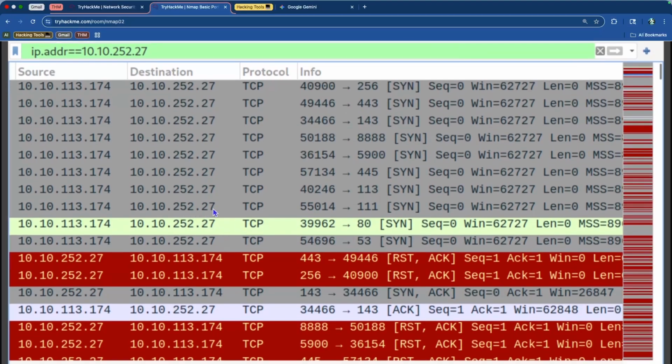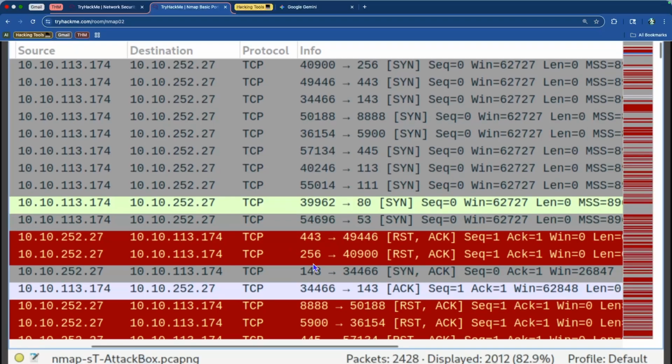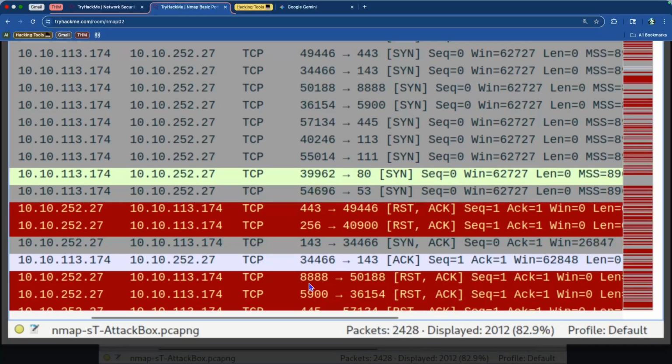And then the 25227 IP that you see right here starts responding, right? So when you see reset acknowledgement, that means that this is closed, right? So reset acknowledgement from 443 means 443 is closed, 256 is closed, 888, 5900, these are all closed, right? And if you see that it receives 252.27, 143 is the port right here.